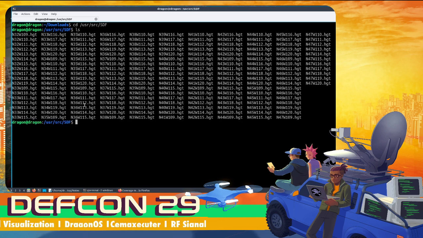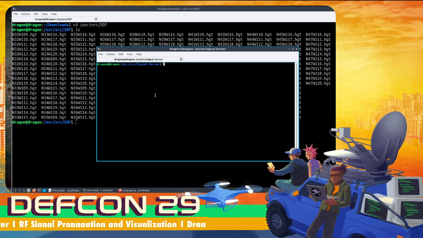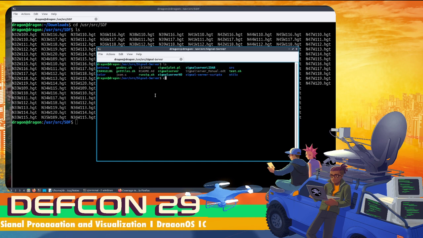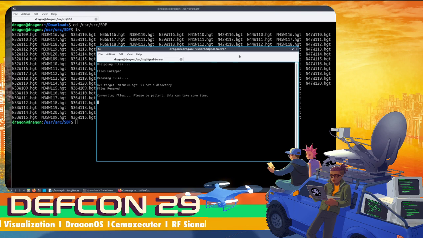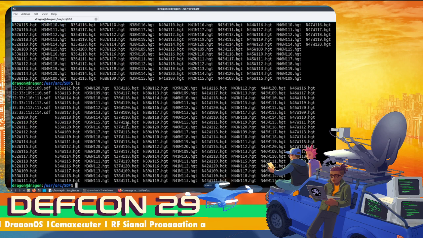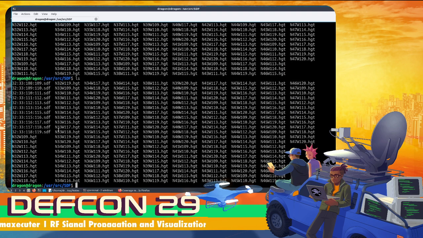I just temporarily moved the data that comes with DragonOS out of the way just so you could see what the HGT files look like. We'll open up another terminal and change to user source signal server, and we're going to run the get tiles.sh file, which I'll come back to in a little bit, because it's going to start converting these files over to the SDF format, and that's going to take a little while, so I'll come right back.